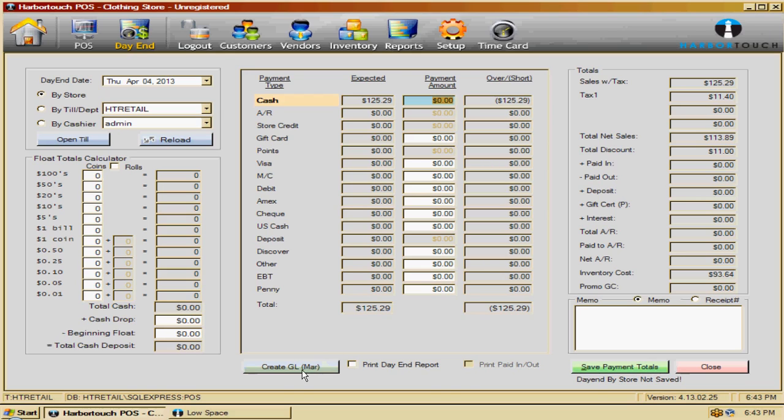If I would like, I can select Create GL, which will give me the ability to export this information as an IAF file for QuickBooks. This will generate a GL with all of the transactions since the last time this GL was generated.